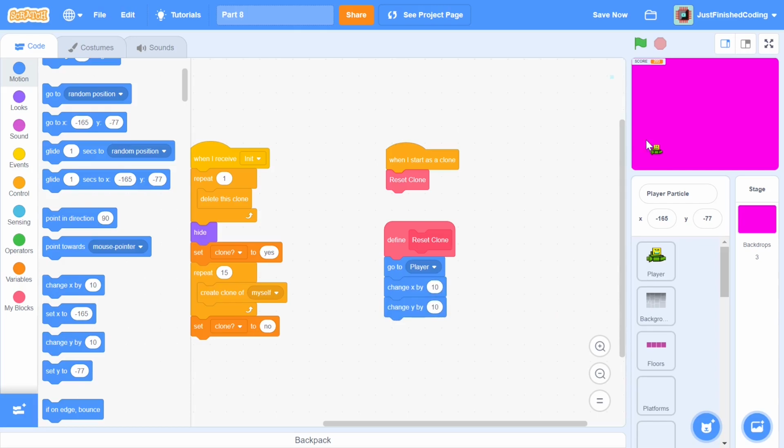Now, since we want the particles to show on the left, we need to change X by some negative number. In my case, I'm going to go ahead with -20, but you can play around with this number. And for the Y-axis, I'm going to go ahead with -10 because I want them to be coming up, basically.